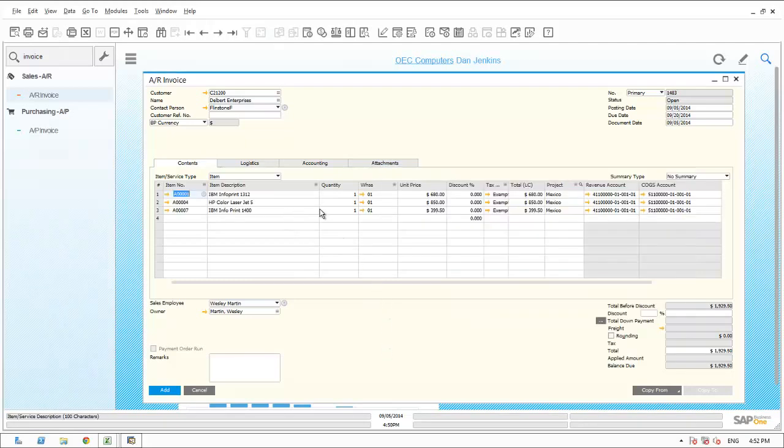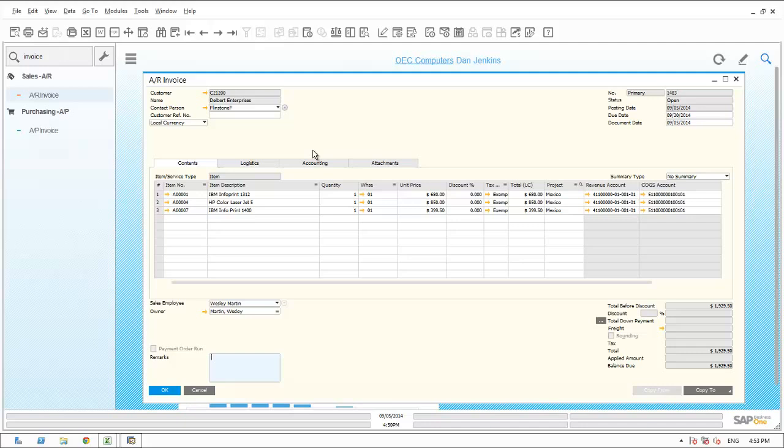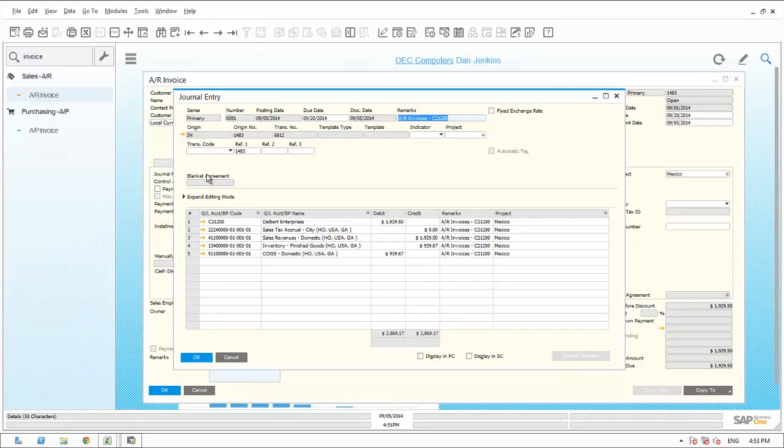Once he returns back to the row definition, you can see that the project field has been copied from the header on the Accounting tab to the line items in each of the individual lines. Now that he has these 3 lines, he's going to add the invoice. He's going to scroll back to that document so you can see the journal entries that were posted. He selects the Accounting tab and the golden arrow to the journal remarks. On the journal entry for this document, he can see that the Mexico project has been associated with all journal entries that are applicable to this invoice.